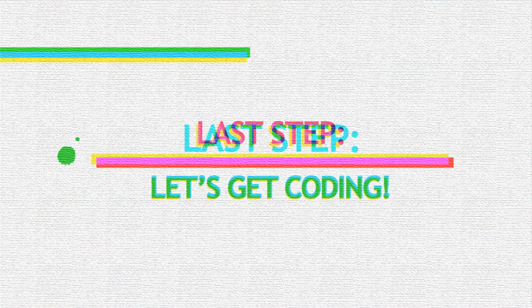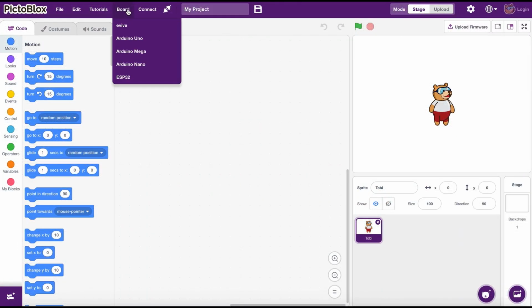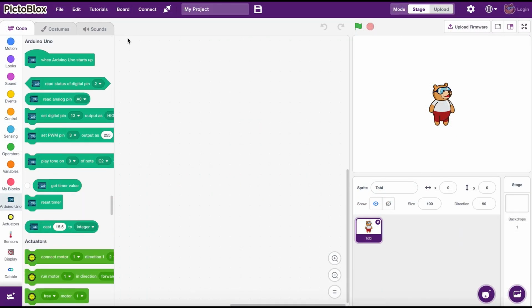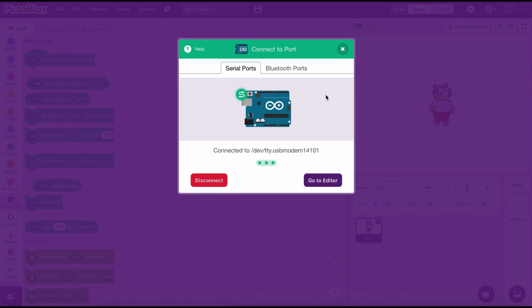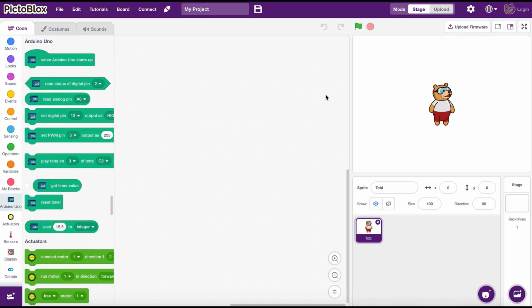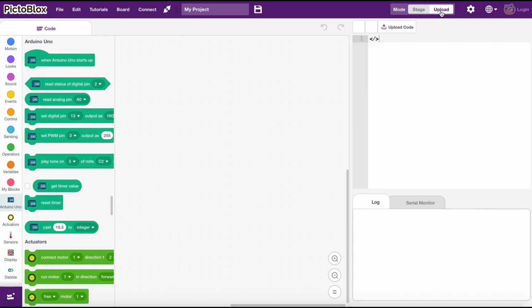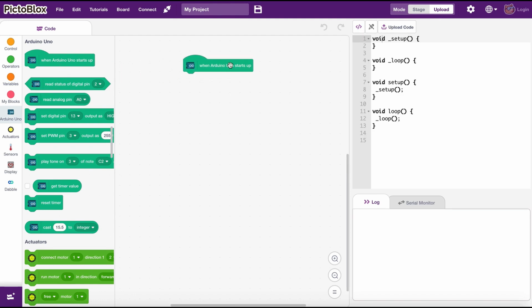The hard part is over. Now to do our usual thing, coding. Open Pictoblox and connect Arduino as usual. Today we are going to work in the upload mode. This mode allows to write code that can work alone inside the Arduino. We can see the actual code on the right side that we make using blocks. You can edit this code if you are familiar with C language if you want.